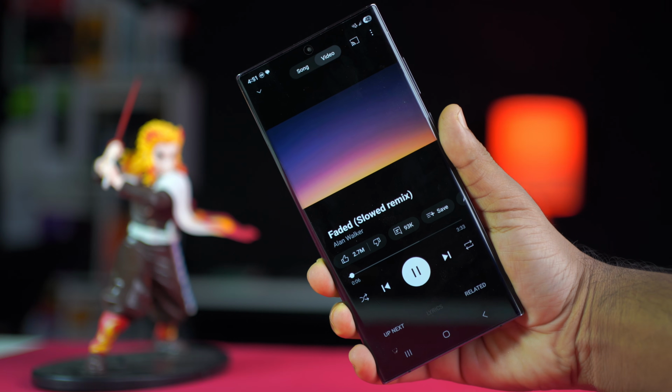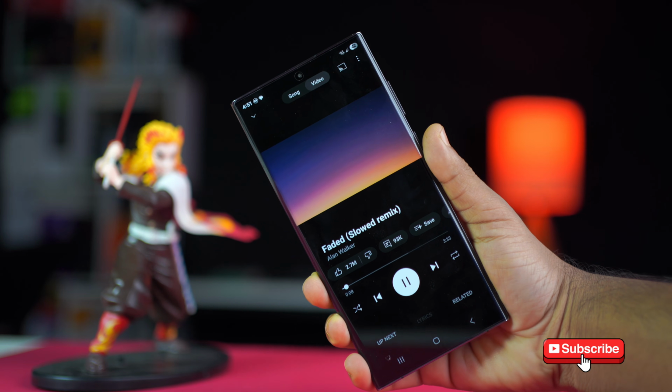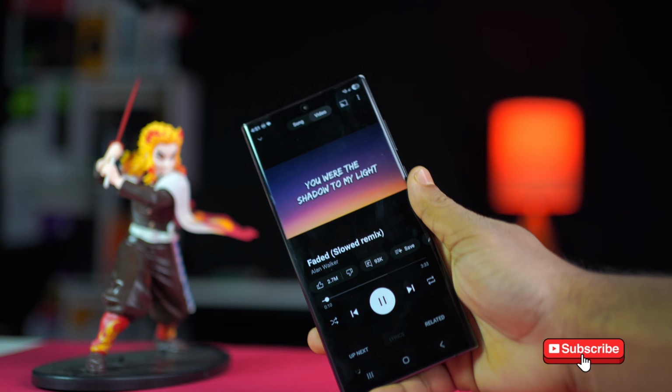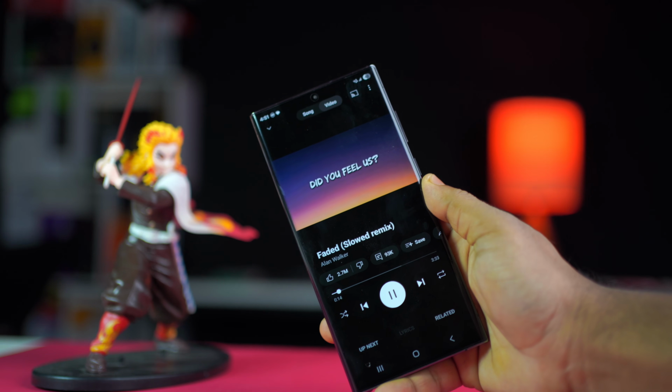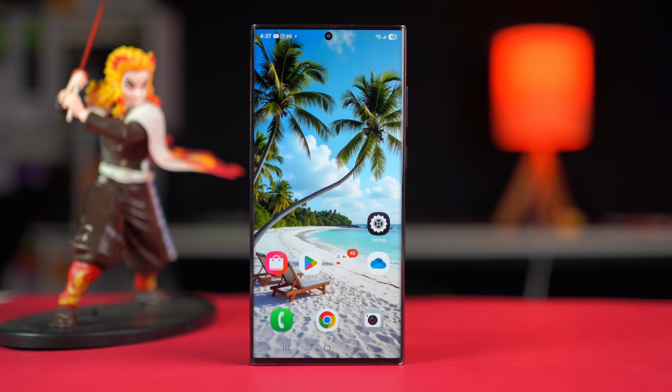Want to play YouTube music in the background? Do this one trick and you can play any YouTube music in the background smoothly without any issues. In this video, I'm going to show you how you can do this without a sweat.